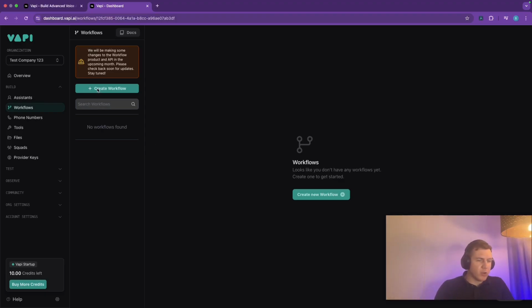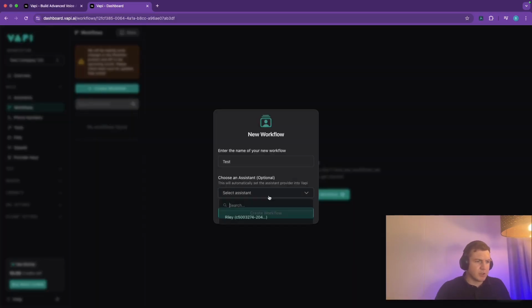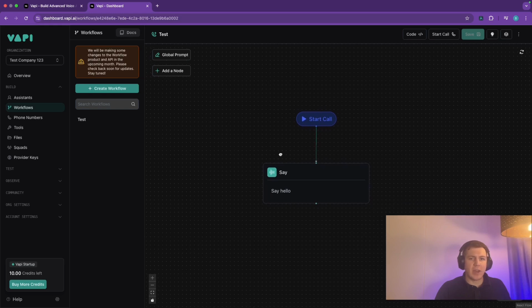If we go into create a workflow, I'm just going to call it test, and choose the assistant. We're going to use Riley, that example that we had previously. And then what you'll get here is the workflow canvas.